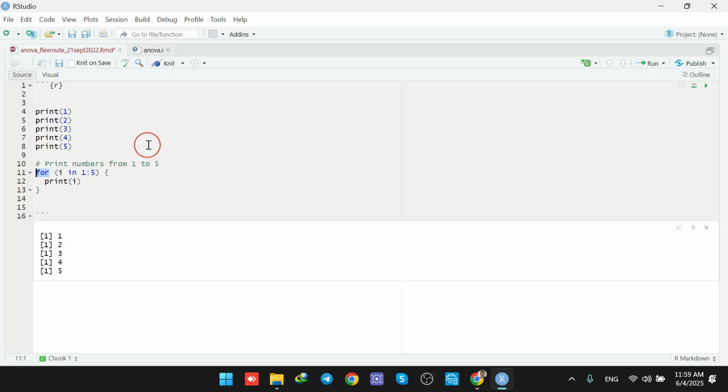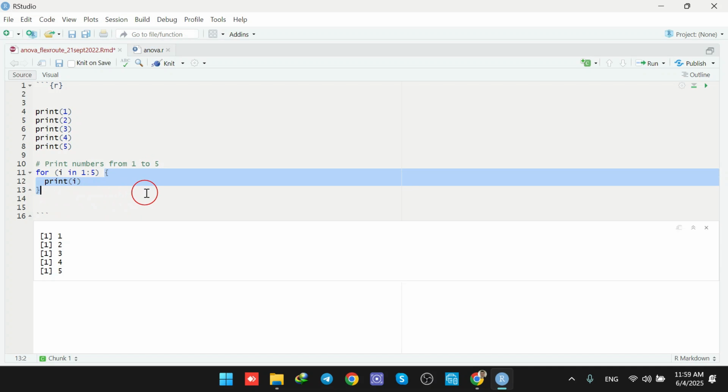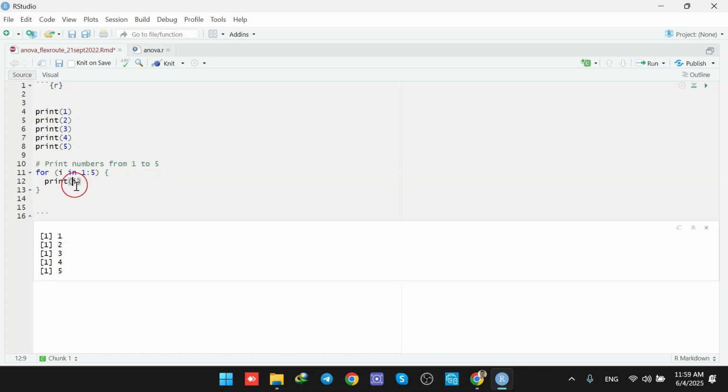For example, here I write down a for loop, so I use the for keyword, and in parentheses I define my iterating variable, which is I. So for each I in the range between 1 and 5, go and execute this part. Print I in each iteration.